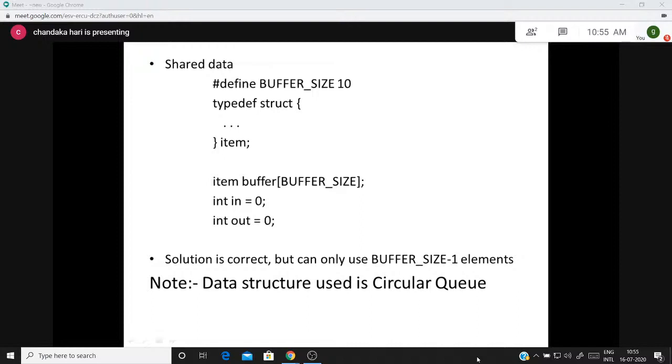Already I told that the data structure used for implementing the bounded buffer problem is a circular queue. In a circular queue, we have a small problem: we cannot say when the queue is full and when the queue is empty. Why? Because while writing a program, we get the same condition for queue full as well as queue empty. In order to distinguish them, you need to leave one memory location empty, or otherwise you need to use an additional variable to count how many elements are present in the queue. So this is a very important one.